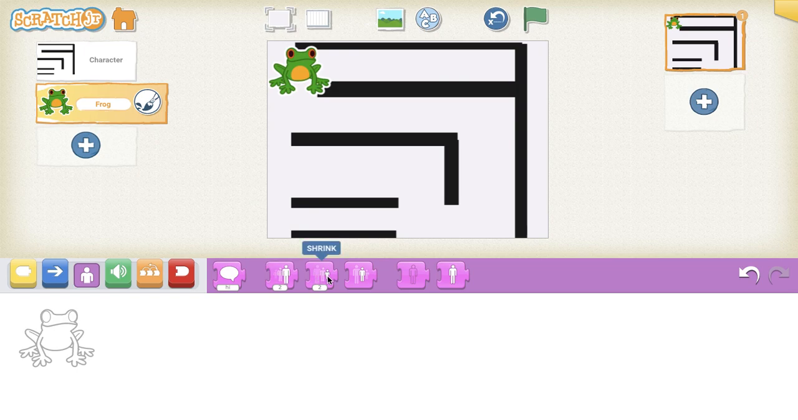So look at shrink. I found you. Now I'll click on it. My frog will now be smaller. Can you see? So it can fit the starting point. All right, and my starting point can be here. All right, and then it can hop down here. Good, so we are getting there.